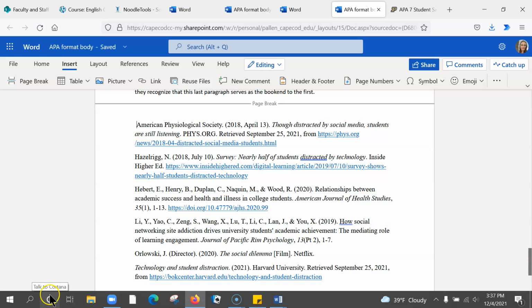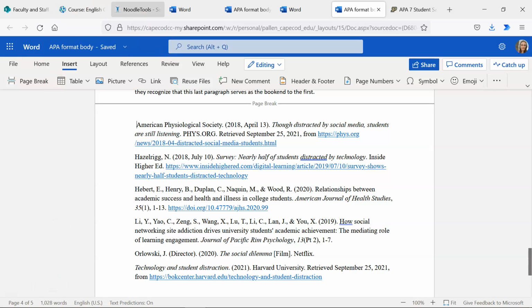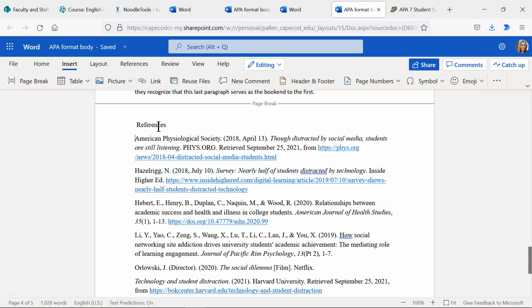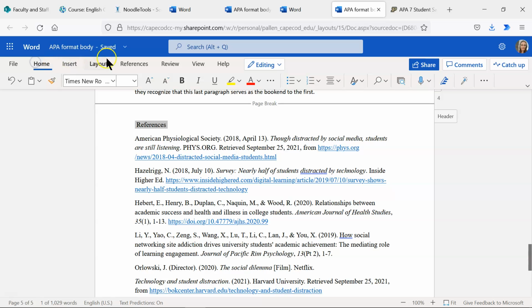And then the first thing that you're going to do is type the title of the page, which is References, R-E-F-E-R-E-N-C-E-S. So you're going to type that title, and then you're going to hit enter. There should be no extra lines in between. You're going to highlight it, go to the Home tab, bold it, and use center alignment to center it at the top of the page.